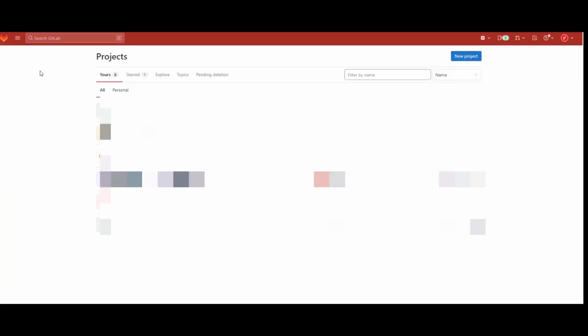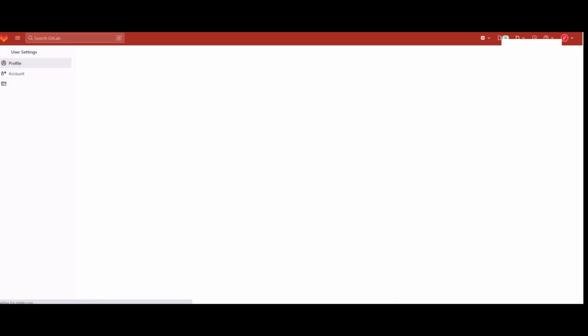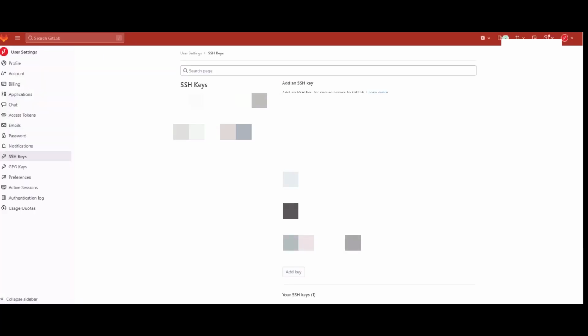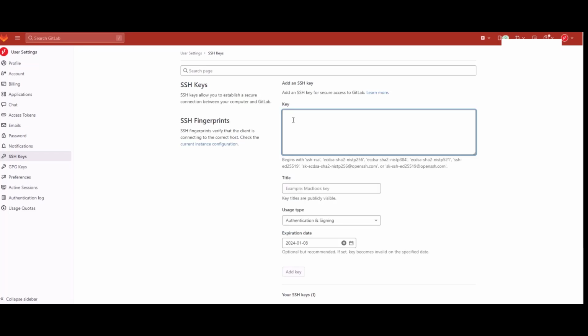So when you're on your GitLab account, go to here and then edit profile and then go to SSH keys, and see this place right here where it says key. This is where you'll be copying and pasting your public key, and that will allow you to pull and push stuff from your local machine to your GitLab account.